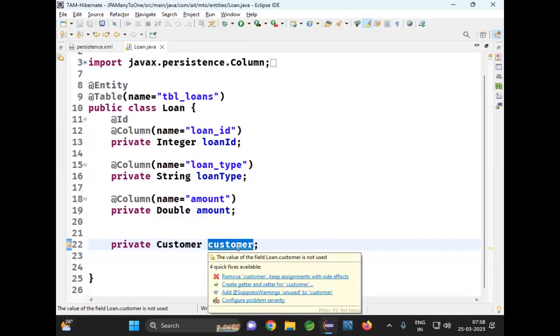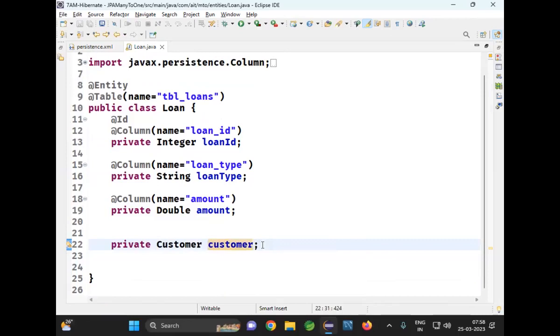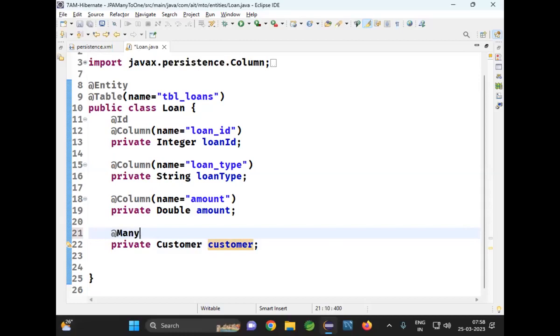This reference variable is created now. To apply what type of relationship? Many to one. So this variable is called a many-to-one variable. How can I declare that this is a many-to-one field? By using the annotation @ManyToOne. @ManyToOne contains what? A cascade attribute. Cascade is equal to what I'm writing? CascadeType.ALL.